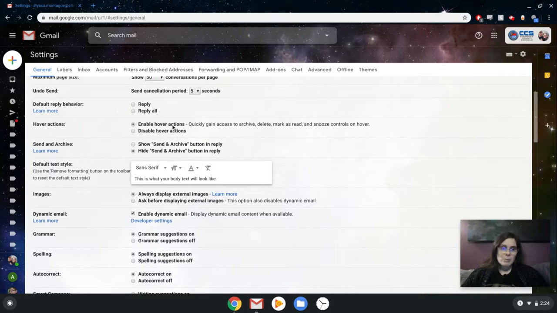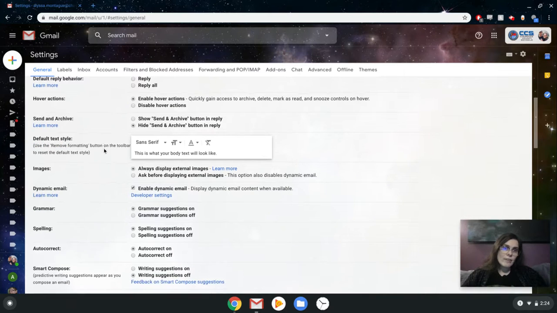I have the enable hover actions option checked, which means that I can quickly archive, delete, snooze, etc. when I hover over my emails, or you can choose to disable that. The send and archive functions, you can hide the send and archive buttons in the reply, or you can choose to show those. I have the hide because I don't really need to see that all the time. I feel like that just adds extra clutter for my inbox and I don't want to see it.